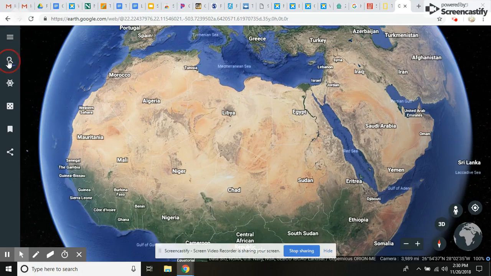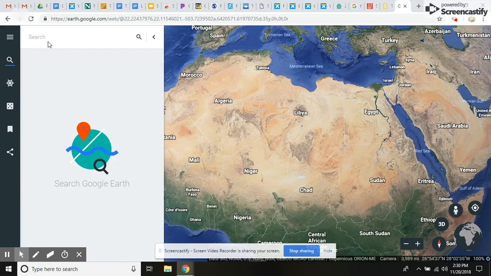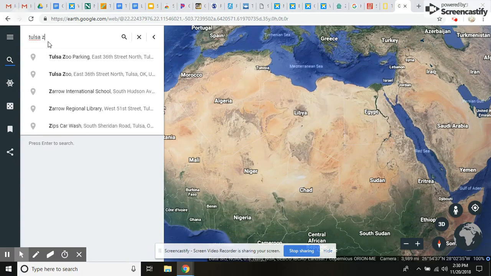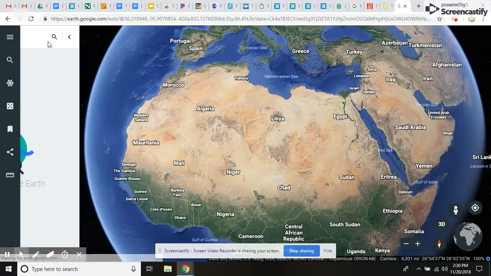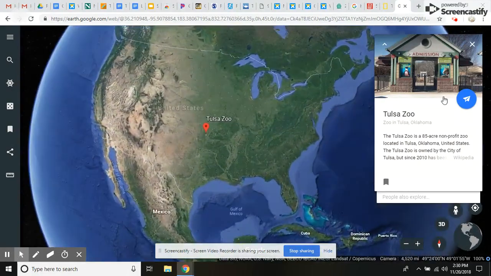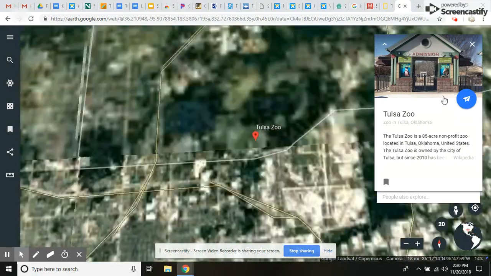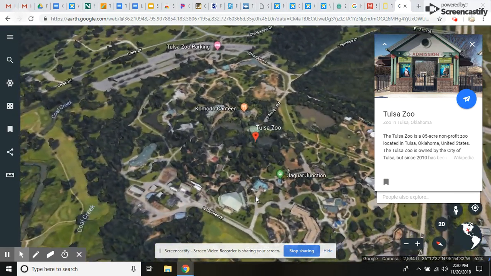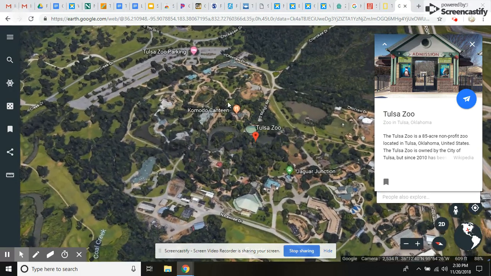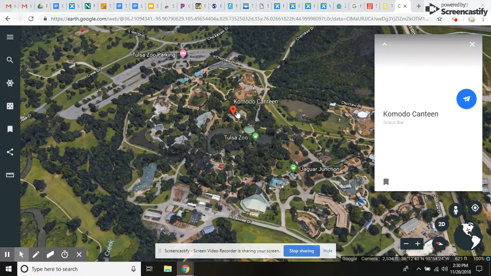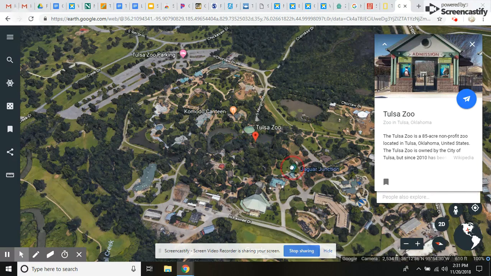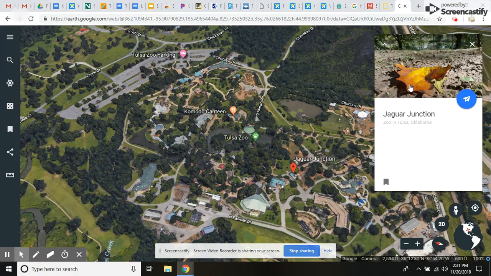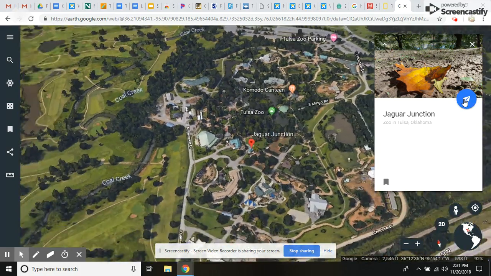All right, now say that we were planning a trip to the Tulsa Zoo. We can click Tulsa Zoo, and on the right over here, it will bring up a little text box telling us about the Tulsa Zoo. And on your screen, it will pull up this huge overview of the Tulsa Zoo. So say we wanted to look at the Komodo Canteen. It would tell us it's a snack bar. It does not have Komodo dragons. It's a snack bar. Jaguar Junction pulls up this picture here, and let's see if it'll take us to it.